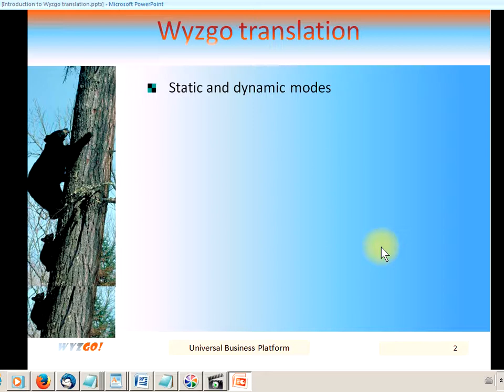For those who want to use dynamic mode of the API in their applications, refer to the section of the user guide on dynamic translation mode.